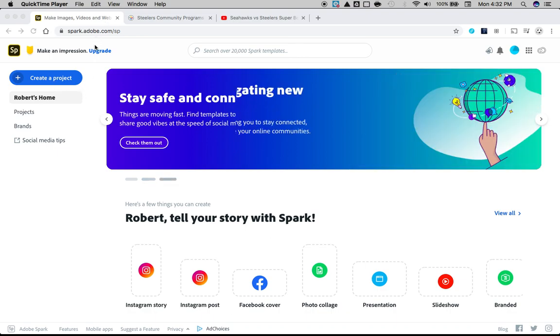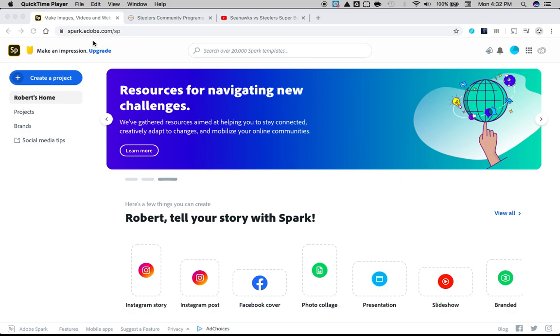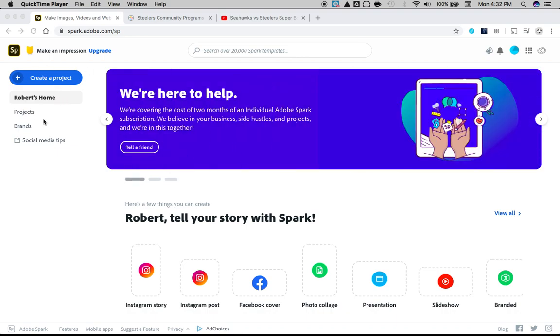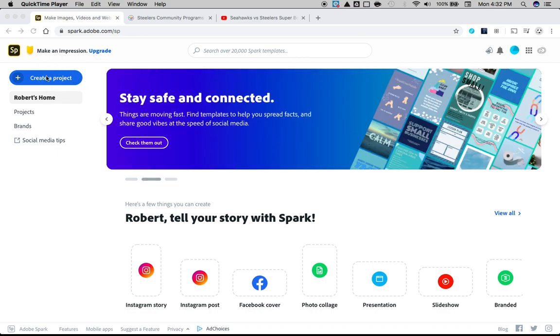If you have to Google it, I'm going to put a link in Schoology. You'll find that. If not, Google Adobe Spark and it'll come up. You'll get to this website and you will log in with your Google account. And when you get to this page, this is like their home page, you'll click up in the top left, the blue oval up here or whatever that is, create a project.